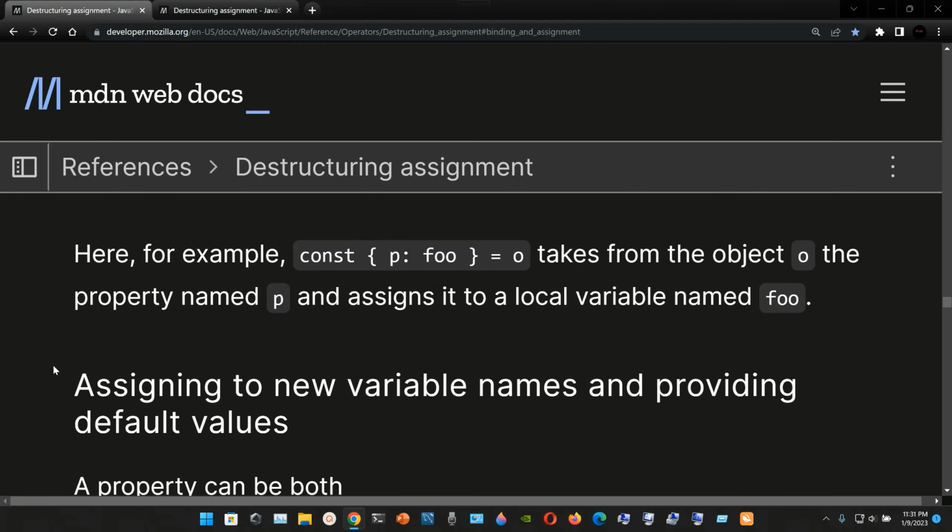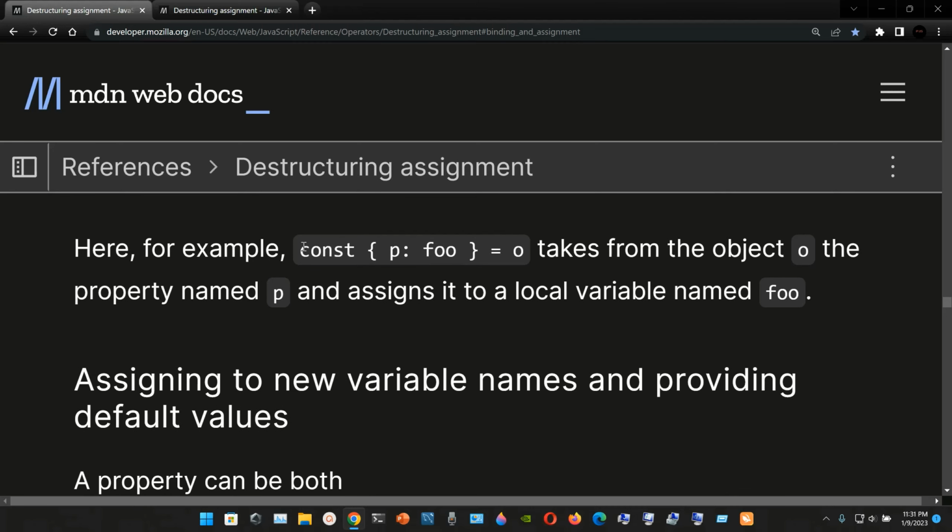So here, for example, we have this expression: const open curly braces P colon foo close curly braces equal sign, the assignment operator, O. This expression takes from the object O the property name P, and assigns it to a local variable named foo. So again, it takes from the object O the property name P, and assigns it to a local variable named foo. This is the local variable named foo.